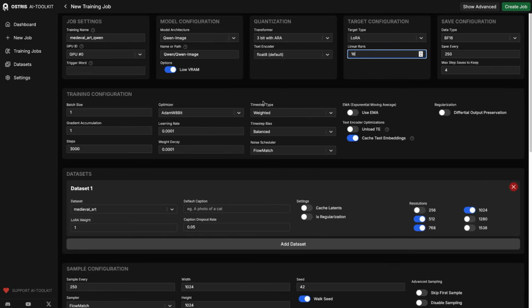I'm going to leave this all on weighted. This is good for styles. Sometimes we may have to switch this later. I'm going to leave it on balanced time step bias. So this is what part of these time steps it's going to have a bias towards. We might want to do high noise since we're changing so much of the image, but I'm going to leave it on balanced.